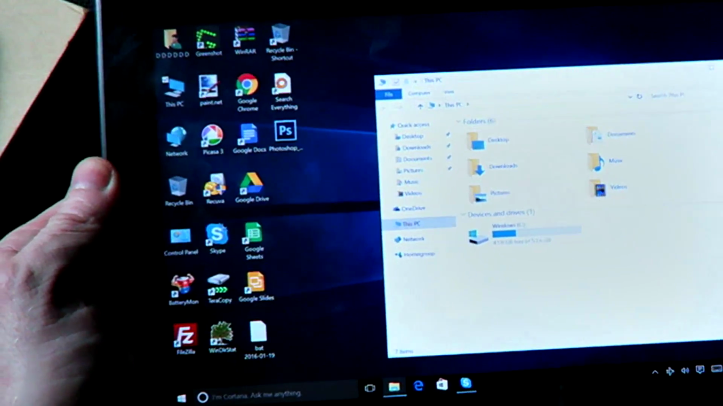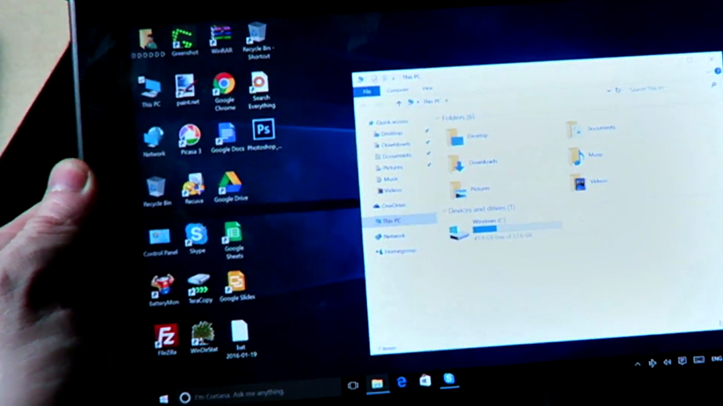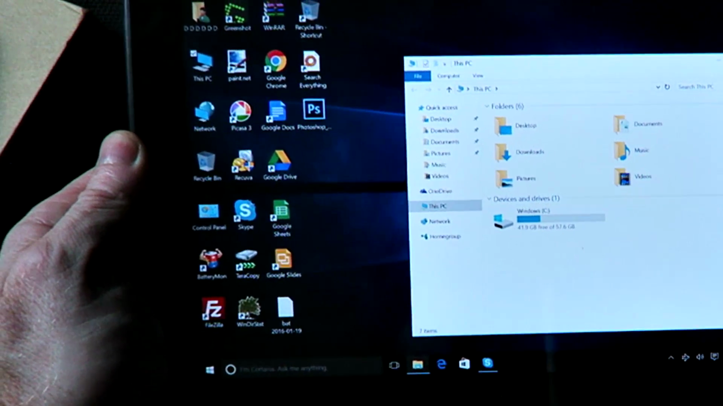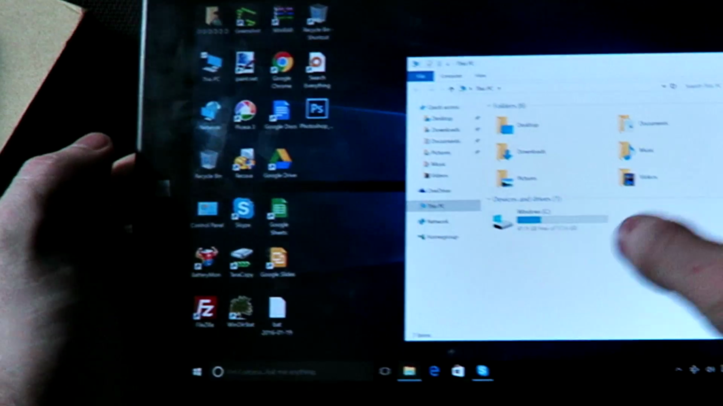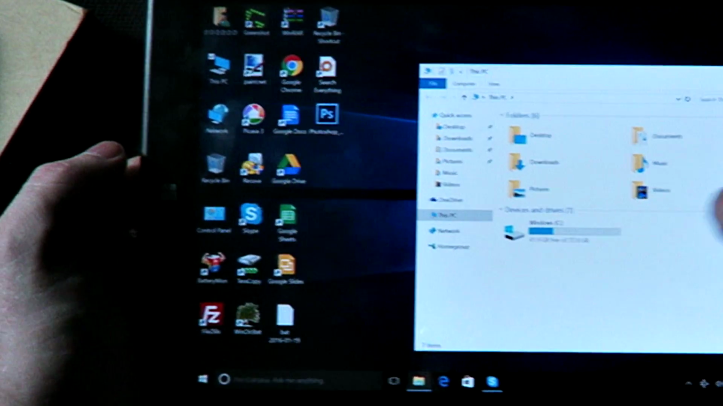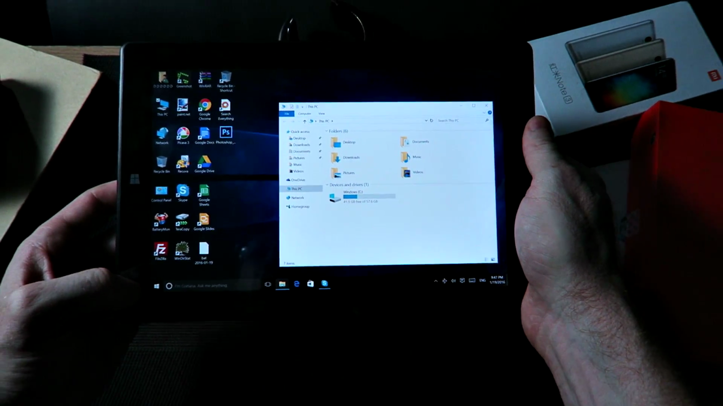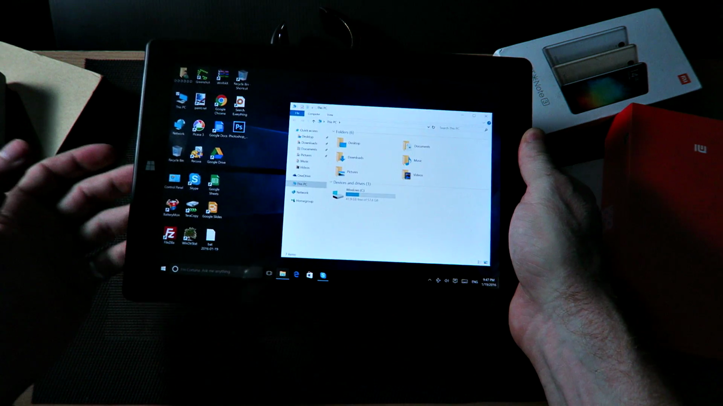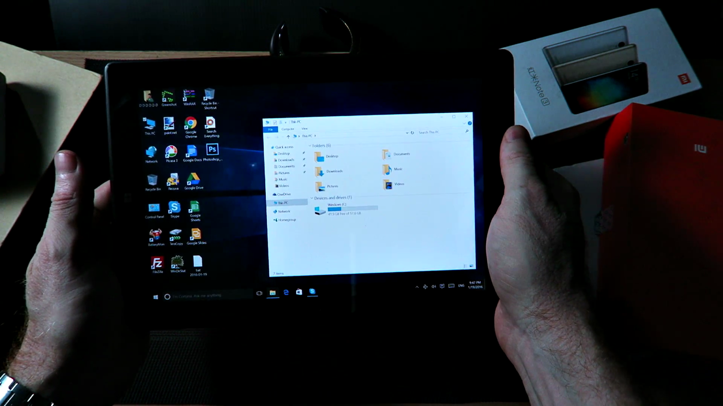Let me dial down the ISO a bit here. Get a bit dimmer there so you guys can see, probably a little too bright, okay. And so yeah, it's got 42 gigabytes free out of 57. That's Windows and all these things already installed on there. The OS is Windows 10 Home, I believe. It's Windows 10 Home, and it's a 64-bit processor, 64-bit version of Windows 10.